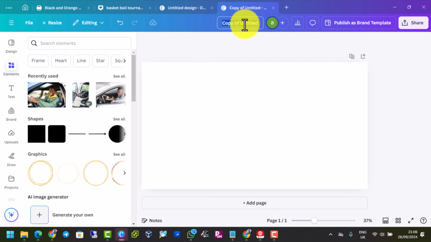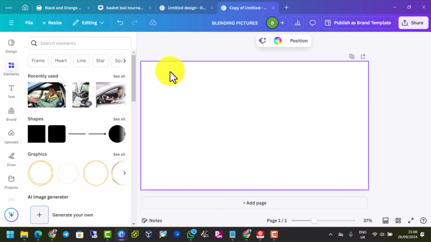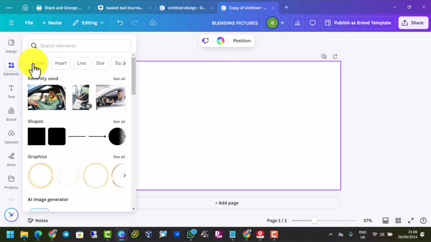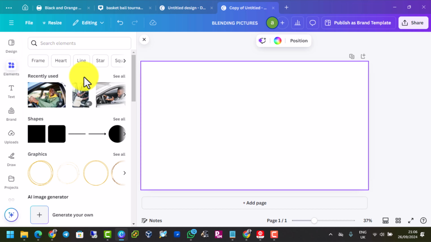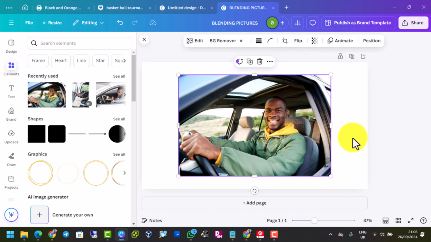Let me start by giving my project a title just up here. Let me say how blending pictures. That's where you name your project. All right, that's done. Next, I'm going to pick the pictures that I want to blend. Let me go to elements. I'll not upload from my computer. I'll use the Canva files. So I want to use this picture, and also I'm going to add another page and select another picture.